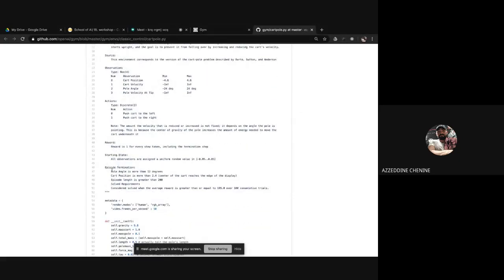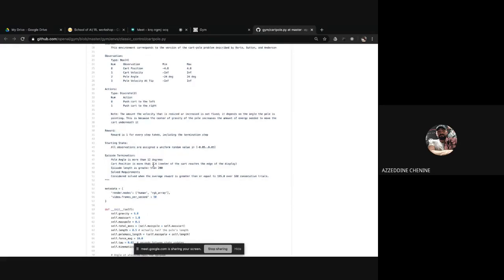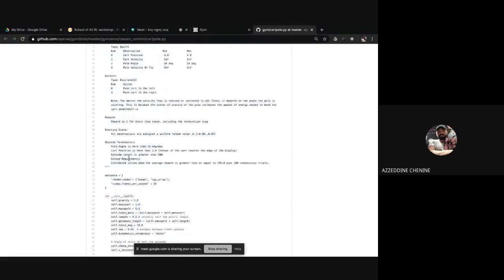Like here, episode termination: the pole angle is more than 20 degrees. Like if the pole gets to 12 degrees, sorry, the episode is terminated. And if the cart position is more than 2.4 to the left or to the right, it means that we shifted largely to the left or the right. And the episode length is greater than 200. So we don't go over 200 steps.